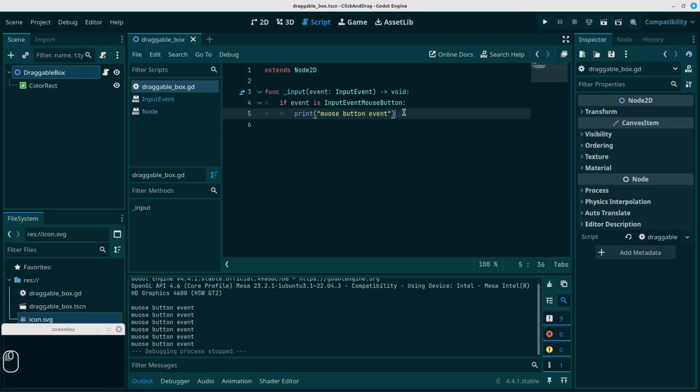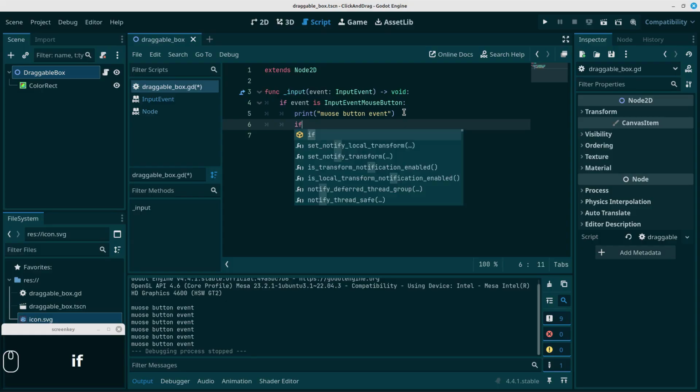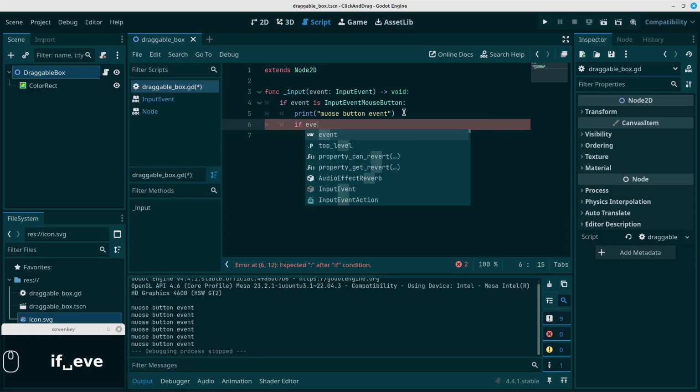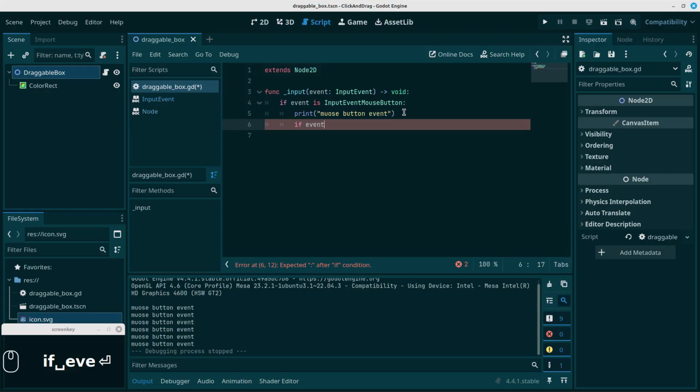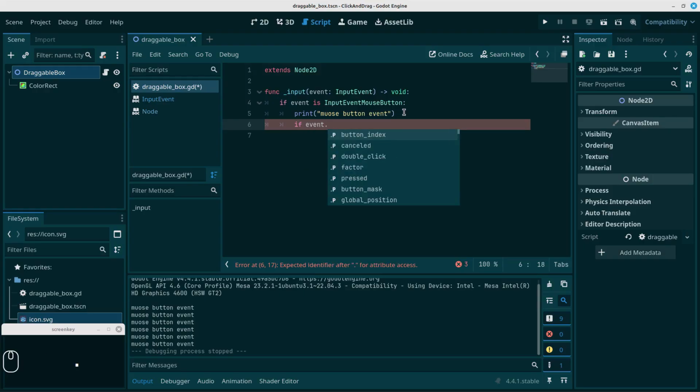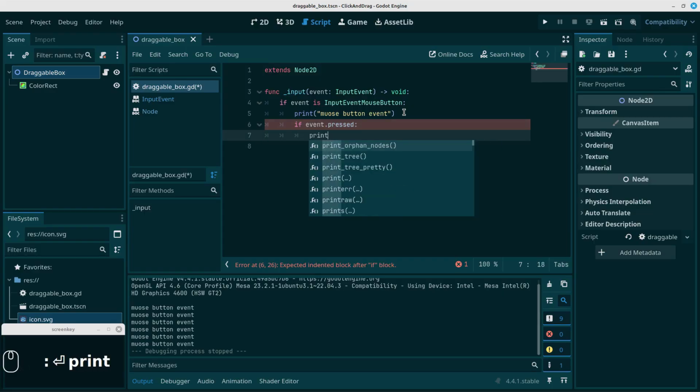Okay, what we're going to do now, we're going to try to refine that click event more. So we're only going to look for a press event. So let's just say if event, the same event up there, the Mickey Mouse event, if you remember what I said before, .pressed. So if it's a pressed event, let's print something again.